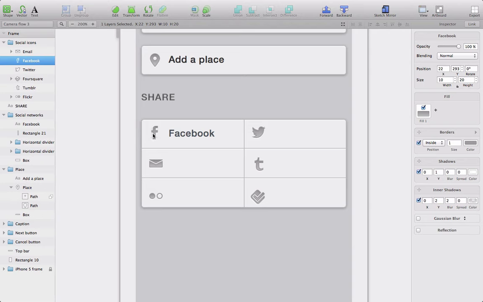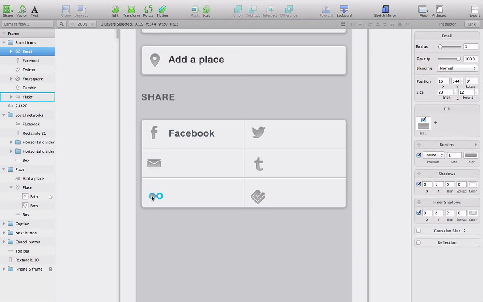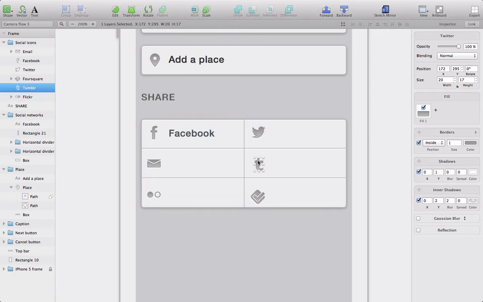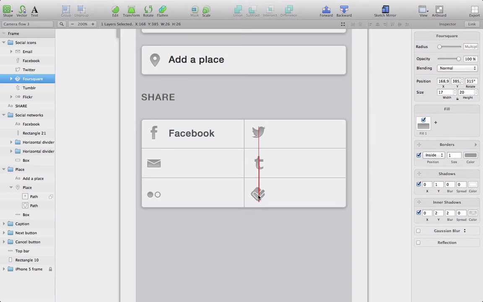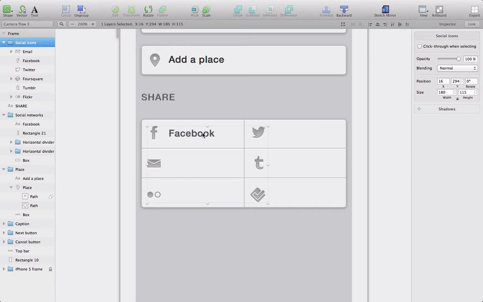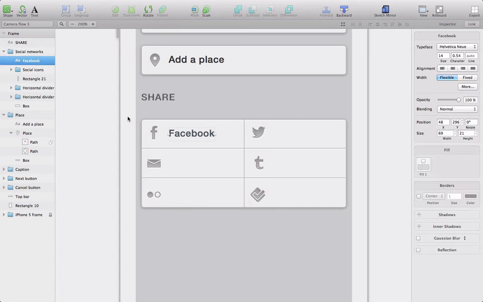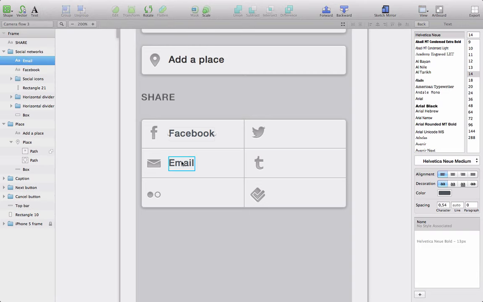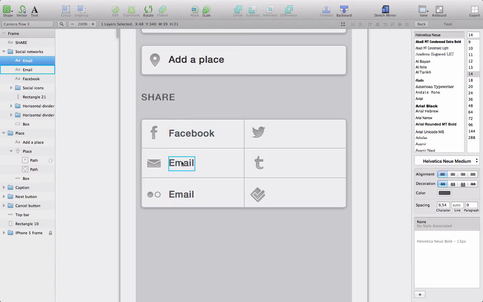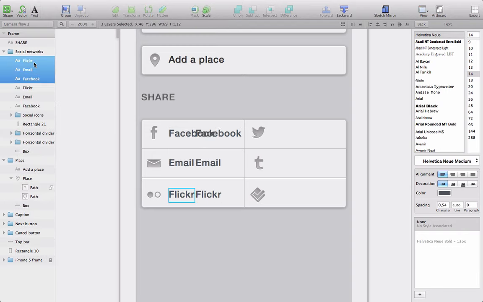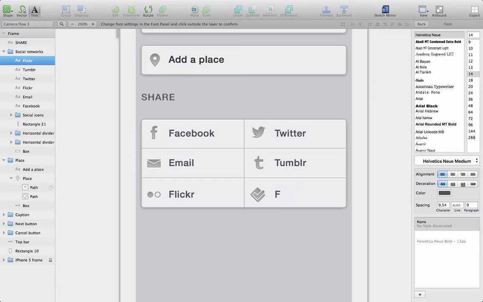Now let's adjust the positioning. Okay, and we're going to copy paste this text, but before put the social icons inside the social networks below the text. So Facebook, this is email, this is Flickr. We'll select these three, copy paste them, change to Twitter, Tumblr, and Foursquare.